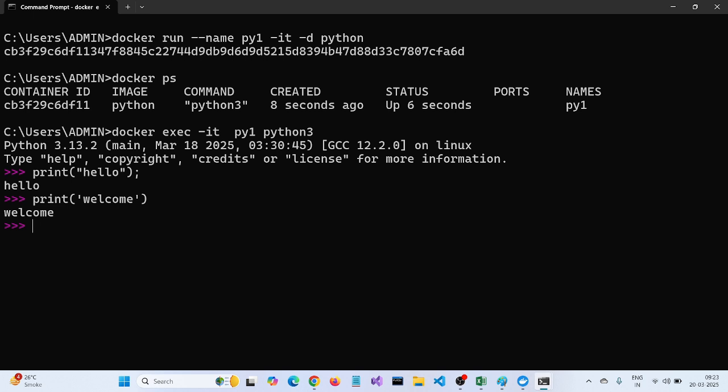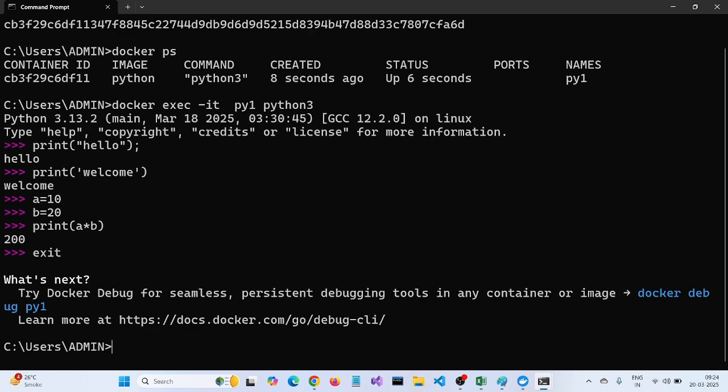Now see this. These all are running inside the container, not on our local system. I hope that is very much clear. Now I say a equal to 10, b equal to 20, and then I say print. Anything you can do right now. See, this Python is running inside that particular container. I will share all the commands. And now if I say exit, I will come out from it.